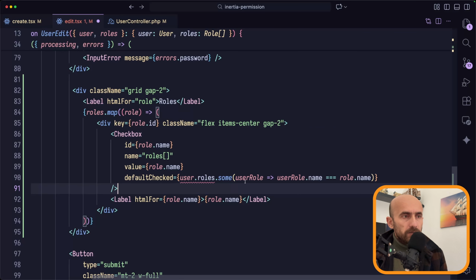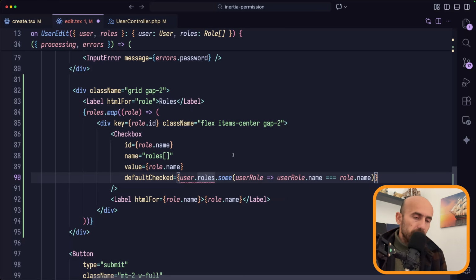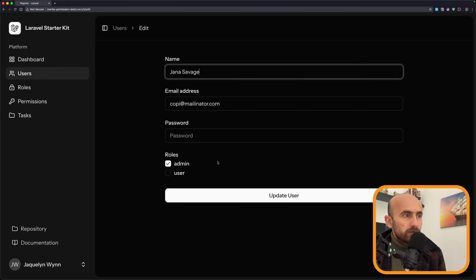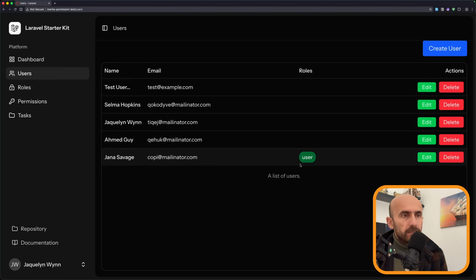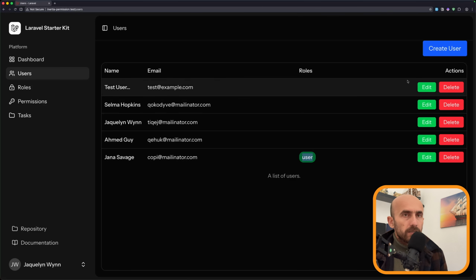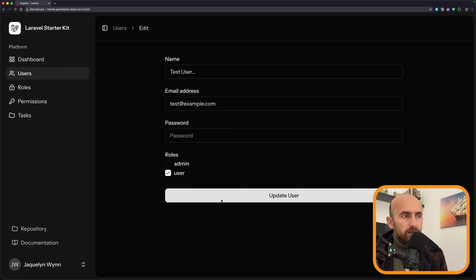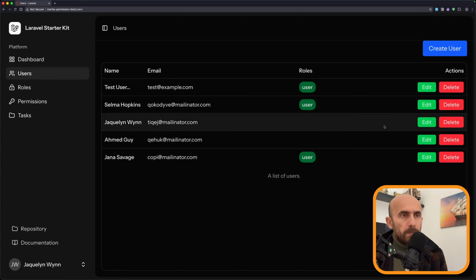And let's see what I suggest. So user roles, some user role name table with a role name. And yeah, roles here is going to be optional. And now let's come here and refresh. Now the admin is checked. We can assign the user, for example, and update. And now we have assigned to the user. Let's do the same on this one and on this one. And yeah, now this works.